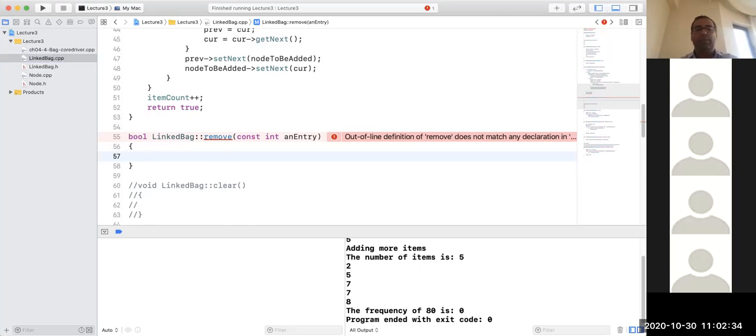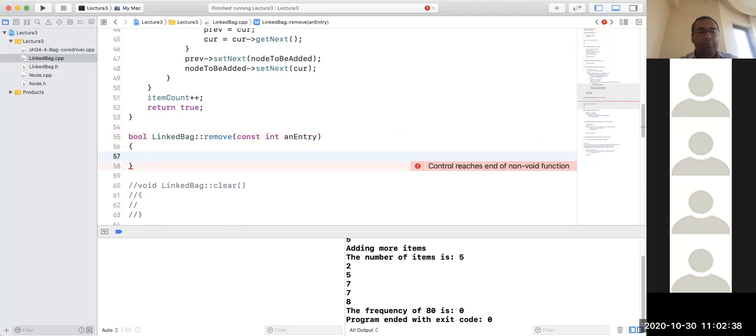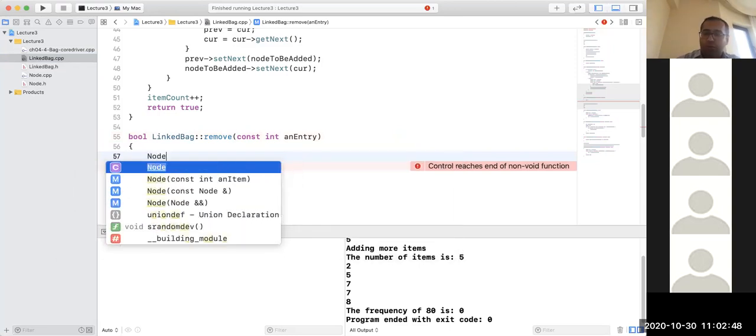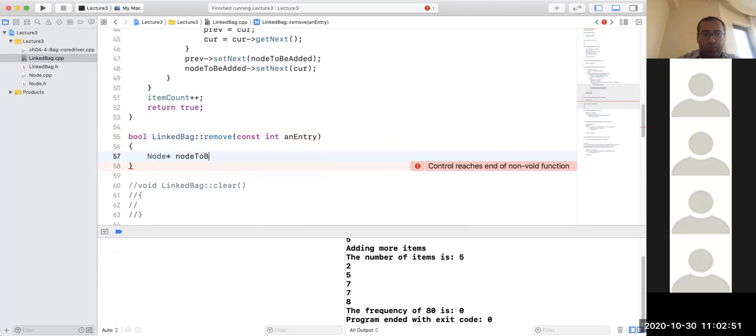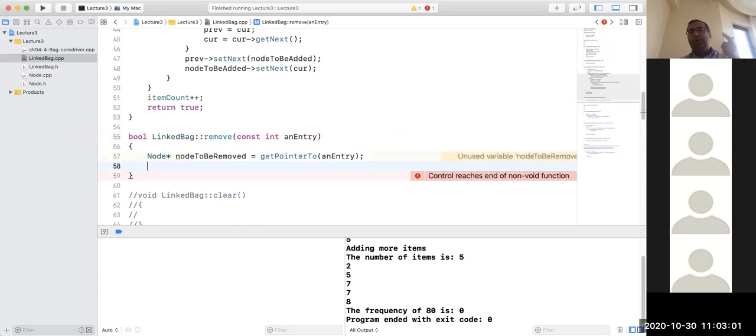So let's start. So let's try to implement this. I will try to explain this as much as I can, but please stop me if there is any issues that you want. So first of all, the first thing I will do is I will try to get a pointer to that entry. So node pointer, node to be removed will be, I will call get pointer to it an entry. So what happens here is that, so I know how get pointer to works. If that item is not in the list, that get pointer to will be null. So I will say, okay, I will return false, because I won't be able to remove that item, any item. Or if this pointer is not null, then I have an access to the pointer that I want to delete. Then I will delete it.